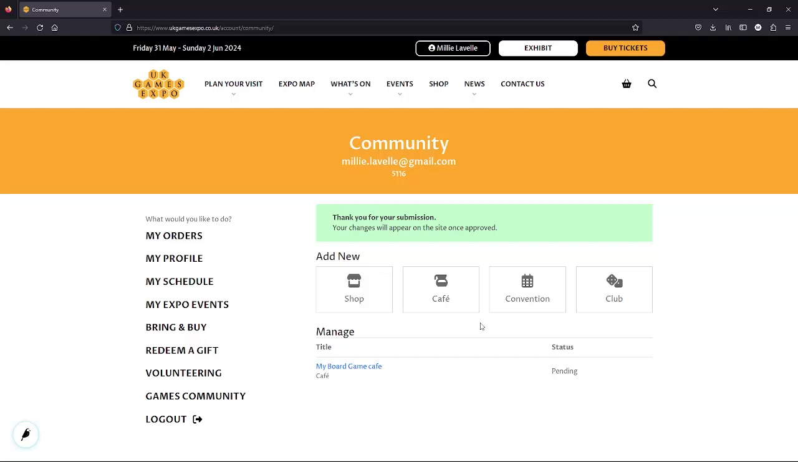This returns us to this page. Now we can see the green banner at the top confirming we've submitted our details. And just below that, we can see the name of our cafe and the status of pending. We just need to wait for a member of the UK Games Expo team to check over and approve our listing. And when it's approved, we'll get an email to let us know.